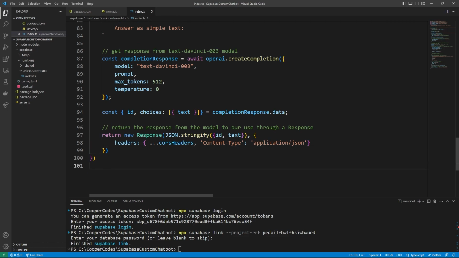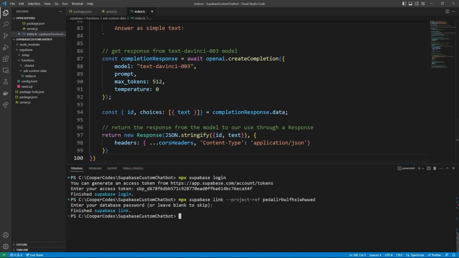But now we can actually deploy this endpoint to be called from anywhere, which is super cool. And so Supabase almost makes this too easy. We've already done all the different authentication in our terminal. And so if we go back into the terminal, we can say npx supabase functions.